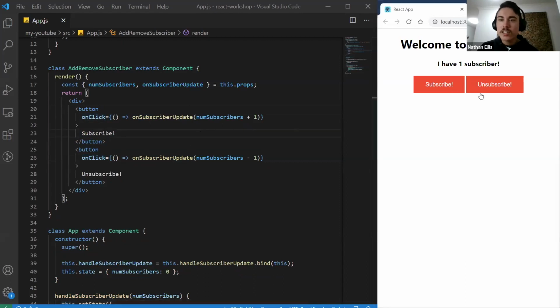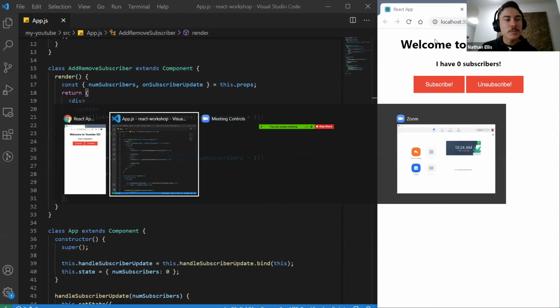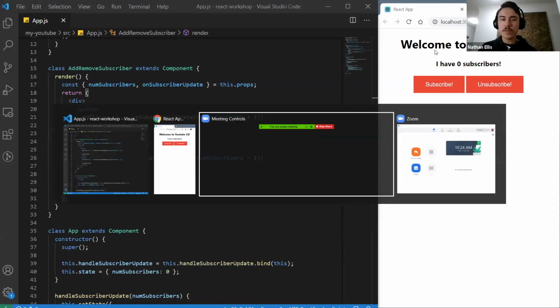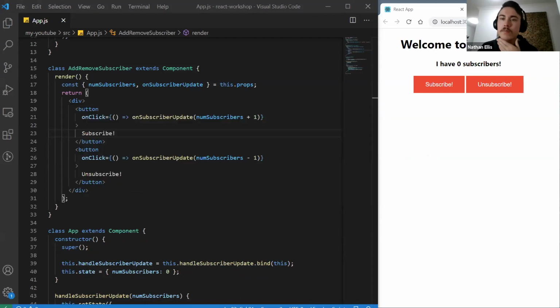As you can tell here, if I have 0 subscribers, I can subscribe. I can click that multiple times. It increments the number of subscribers, and I can unsubscribe. In fact, I can go into the negatives. Maybe that's something that we can fix. Maybe it's just a small bug that we'll include in our app. Does anyone have any questions about the add remove subscriber component or what we've done there?